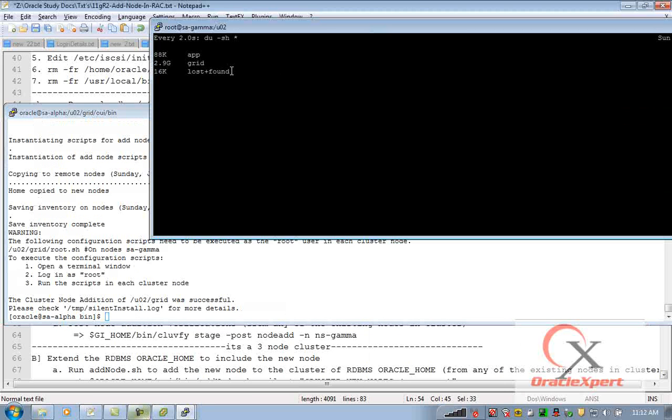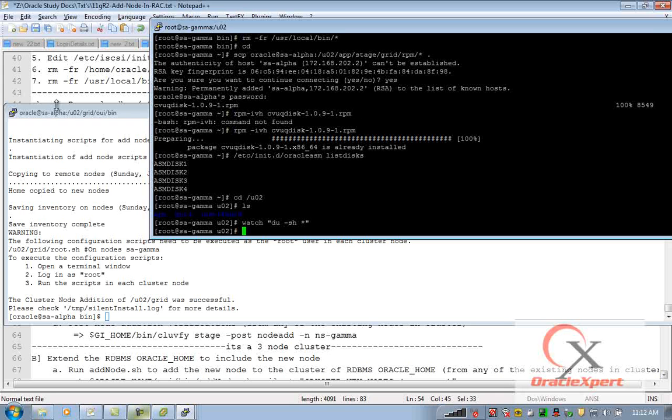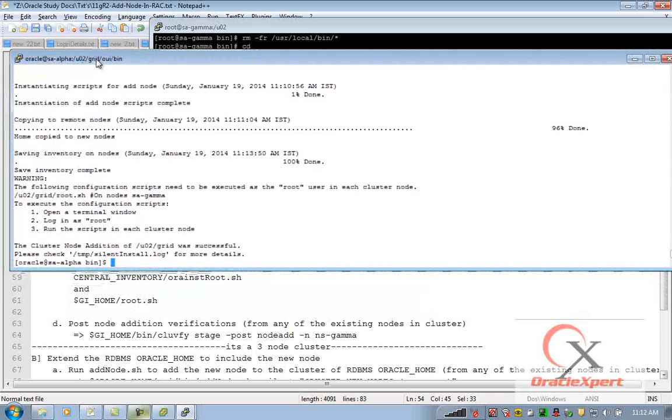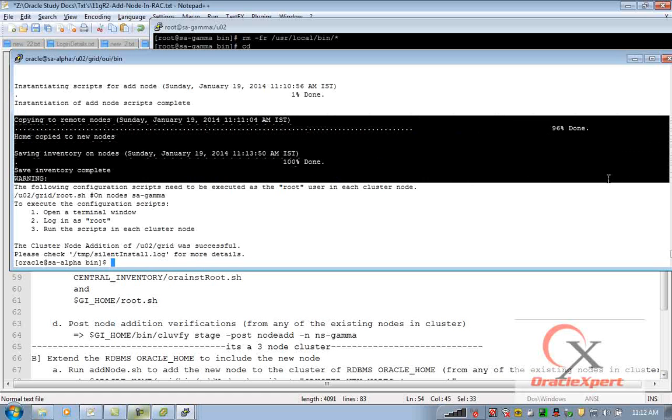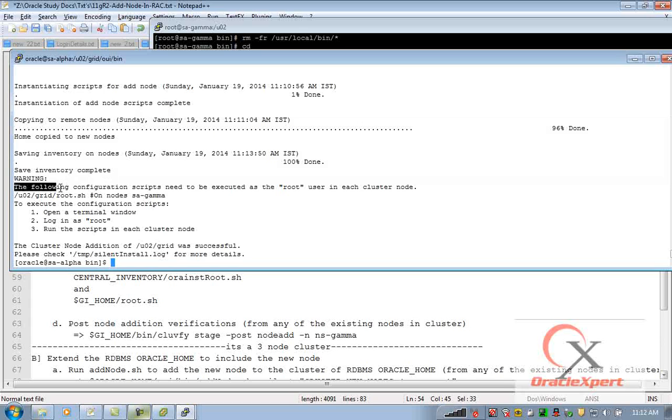So now the 2.9 GB of grid infrastructure software has been copied, and here I am on alpha where I initiated the command to add node. It has come to a place where it says everything is done, 100% done, saving of inventory is done. Now it says the configuration script needs to be executed as root user in each cluster node. Now, in each cluster node means the one that is given below.